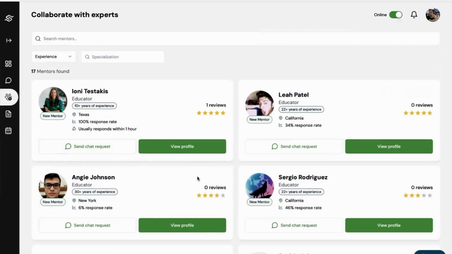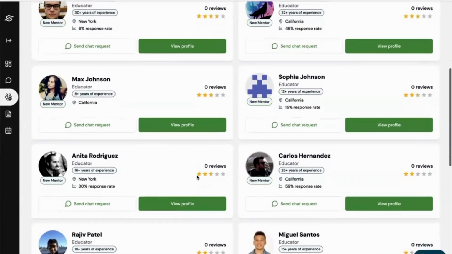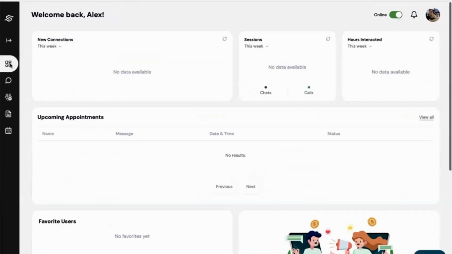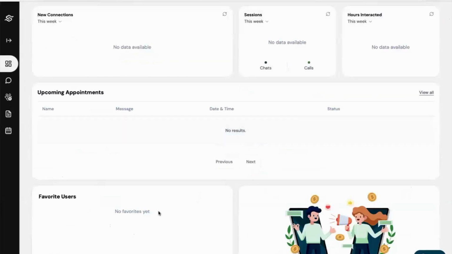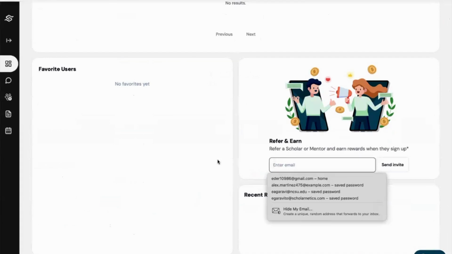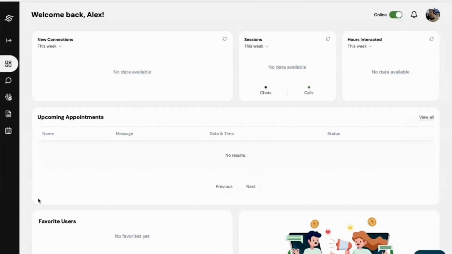You can collaborate with other mentors. You can message other mentors. You can start talking and just building a network within the Analytics 360 platform. The more that you collaborate, the more data that you'll see here in your analytics. You'll see all your upcoming appointments, and you'll see any users that you have favorited. You can also send an email right here to anybody who you would like to refer and earn right from your dashboard. For now, we would appreciate anybody that you refer to the platform so that we can continue growing, as things are moving a little bit slowly at the moment.